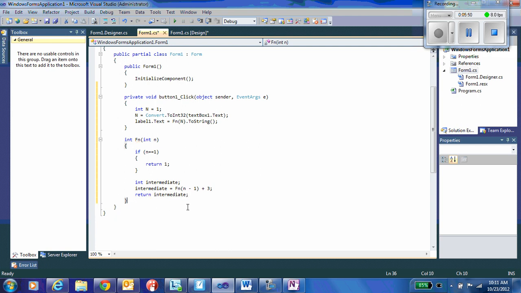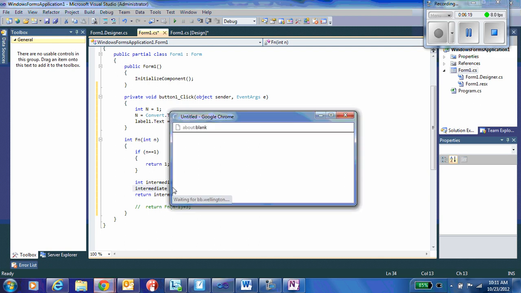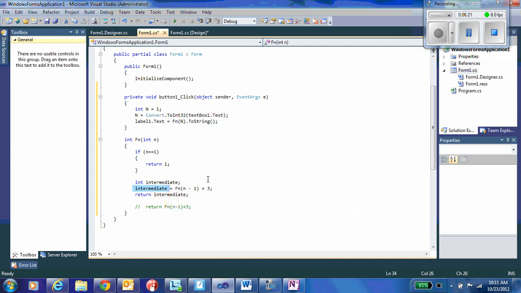Now, I would not normally write this way. What I would normally do is simply make that a single term. I would put it in as return fn of n minus 1 plus 3. That's how I would normally write this, where I would simply return the value of the function as defined for this value of n. But when we're going through our program and stepping through how it works, we're going to want to see this intermediate value, so I declared it as a specific value, allowing us to see it.